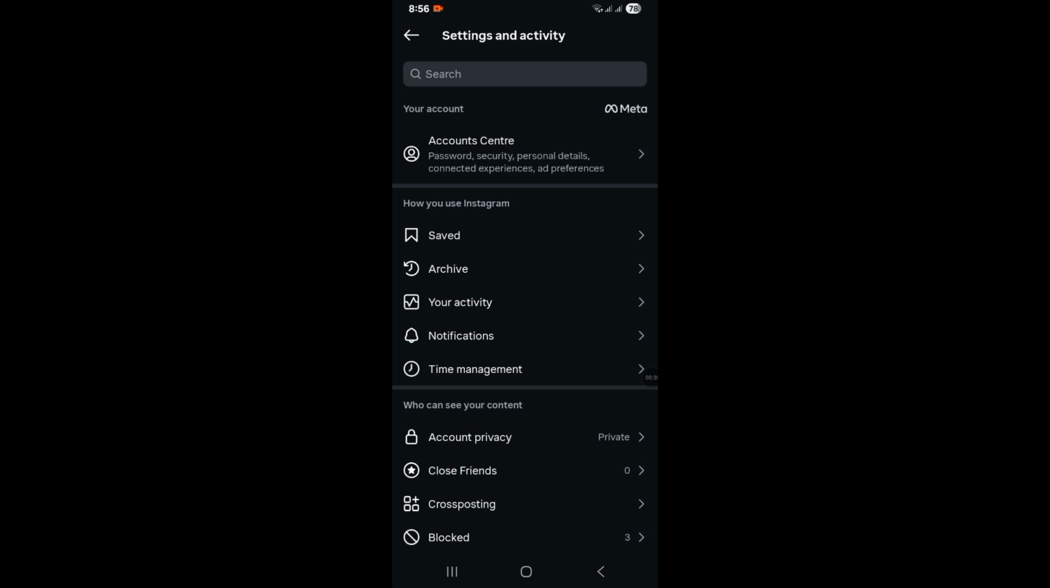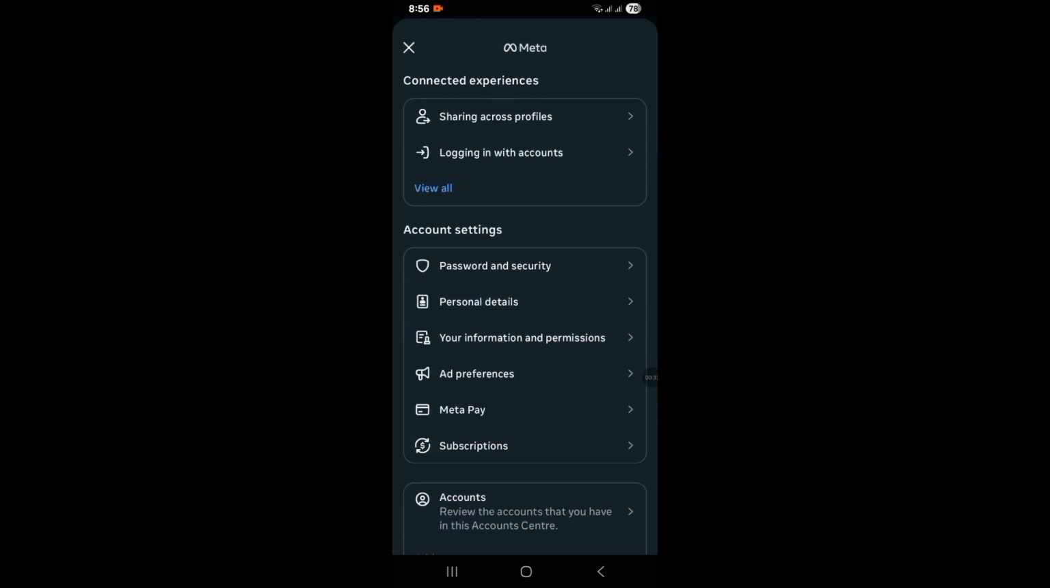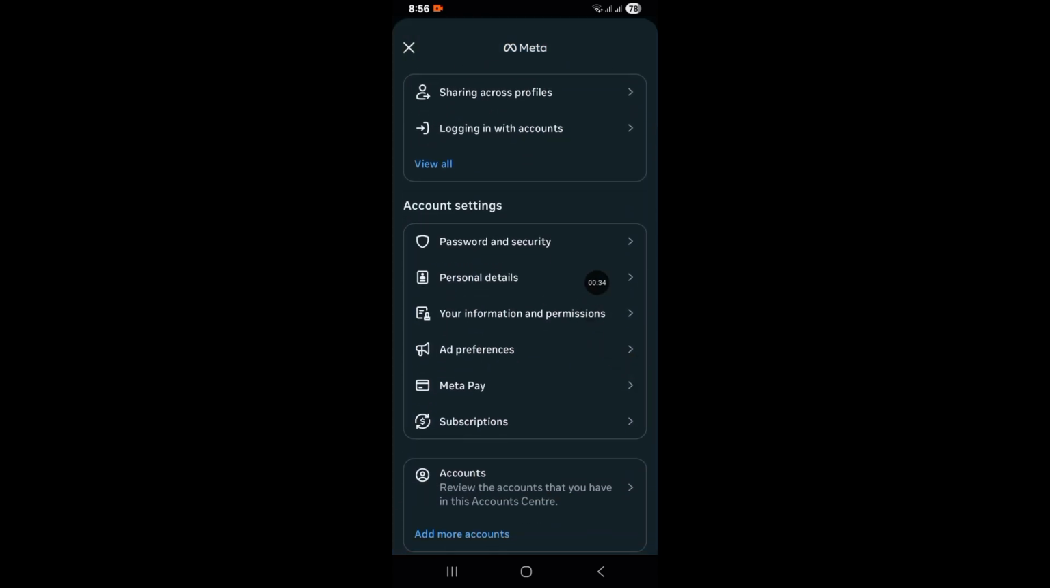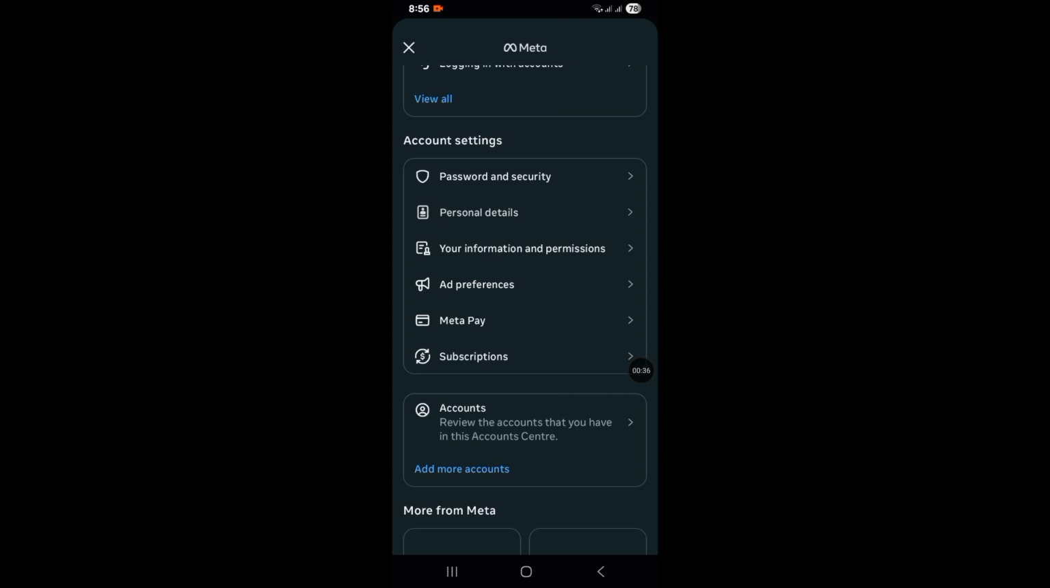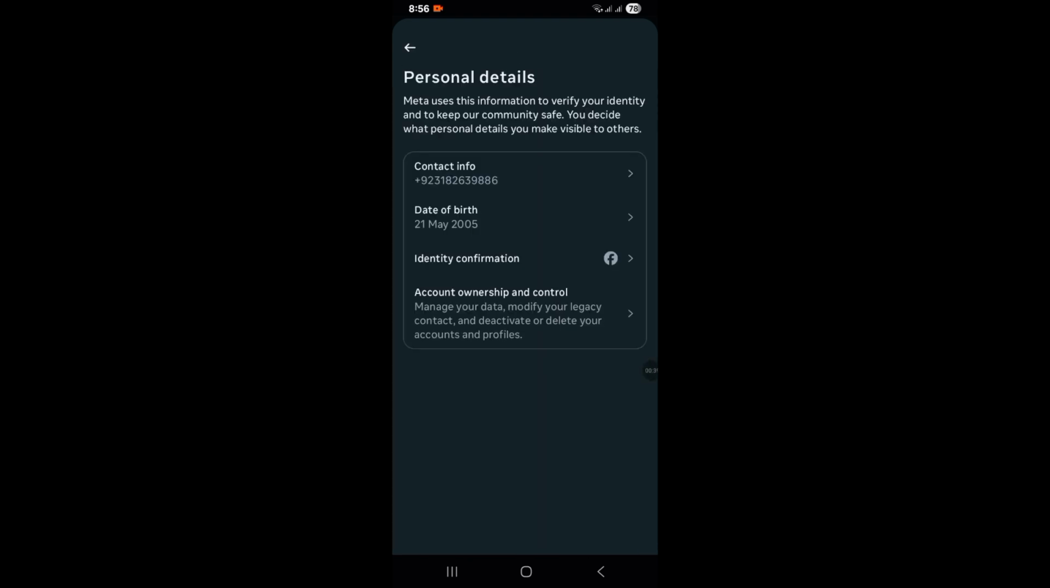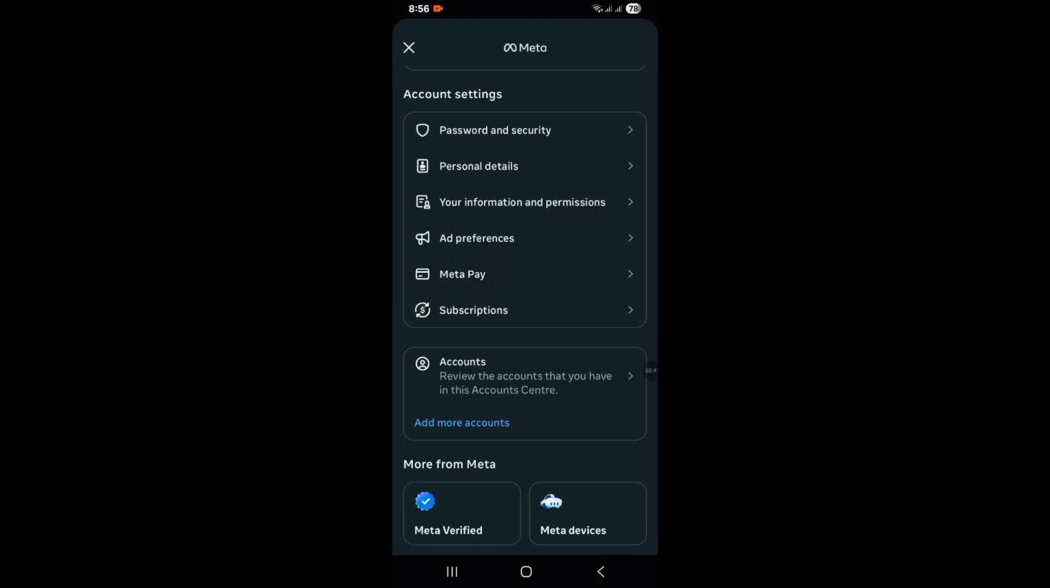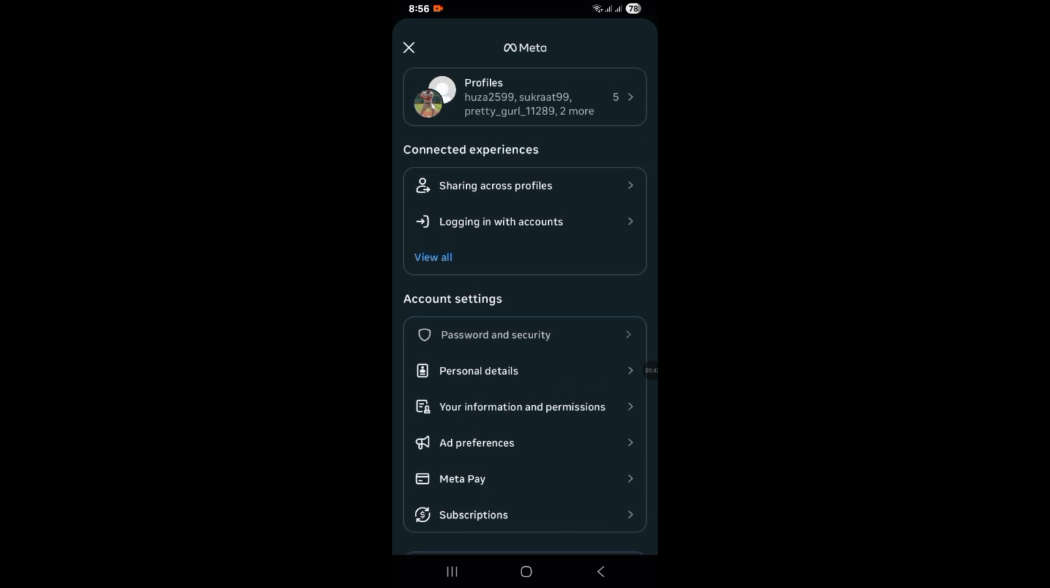So in the Accounts Center, you need to tap on Accounts Center. Scroll a little bit down, you will find your personal details. Tap on it, and then tap on password and security again.